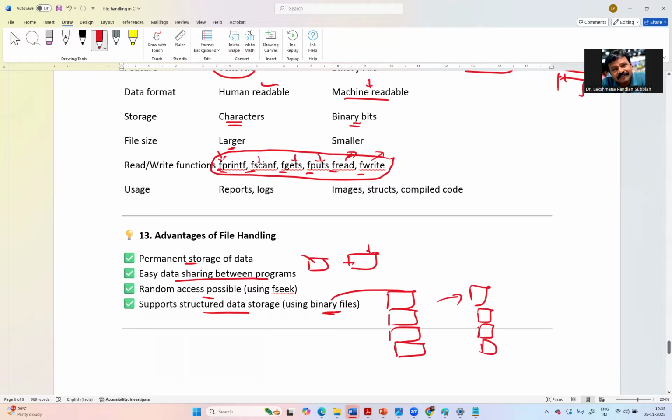That's all for file handling in C language. We can stop here. We'll continue in the next lecture.